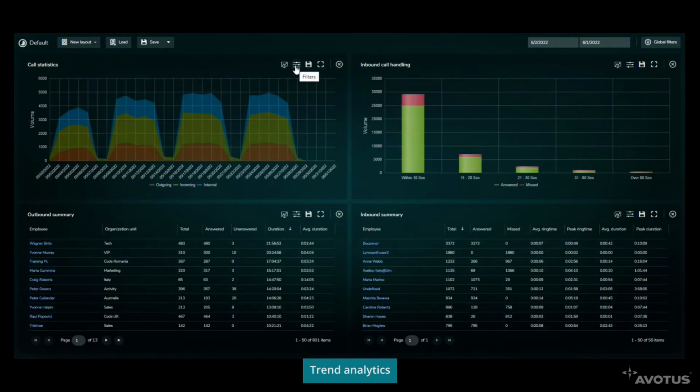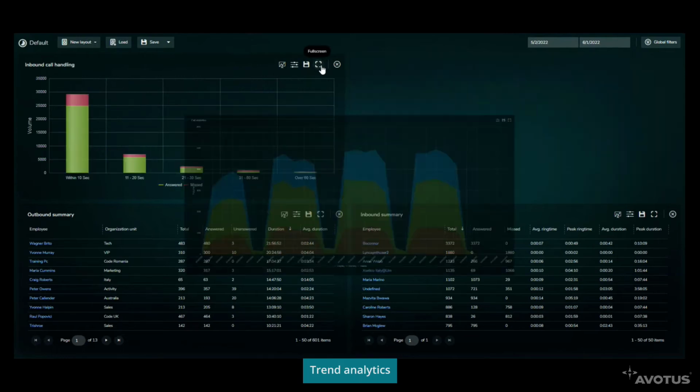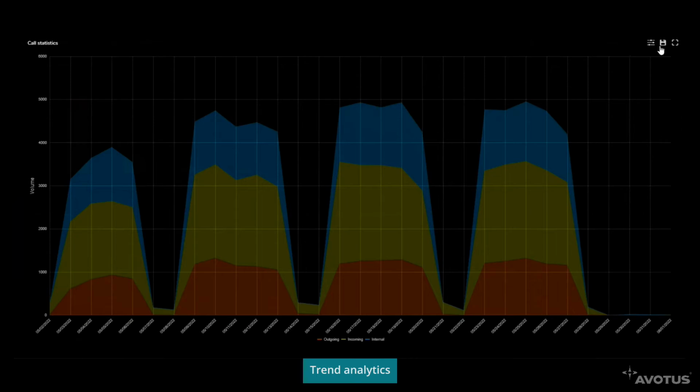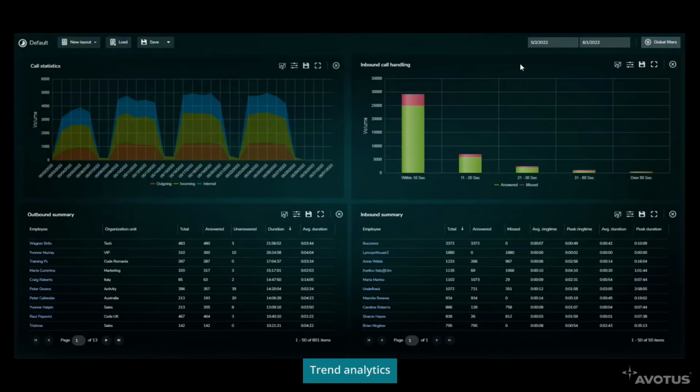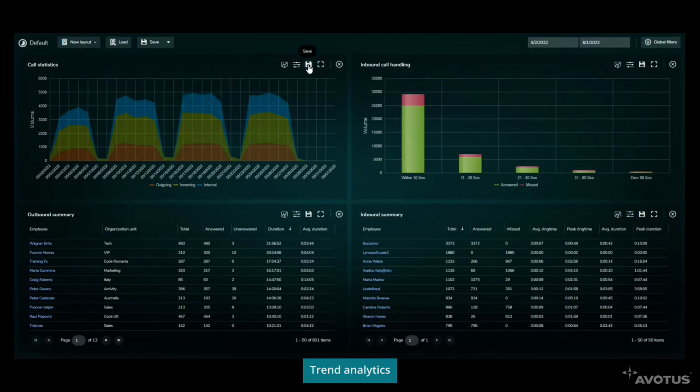And again, I do have the ability to filter this information as well as save this individual layout. Any monitor can go full screen. So if I want to look at the monitor full screen, I can do that, and then I can bring it back. I can also save this monitor. So if I click save, it'll download to a PDF, and then I can save it and then email that off to somebody.